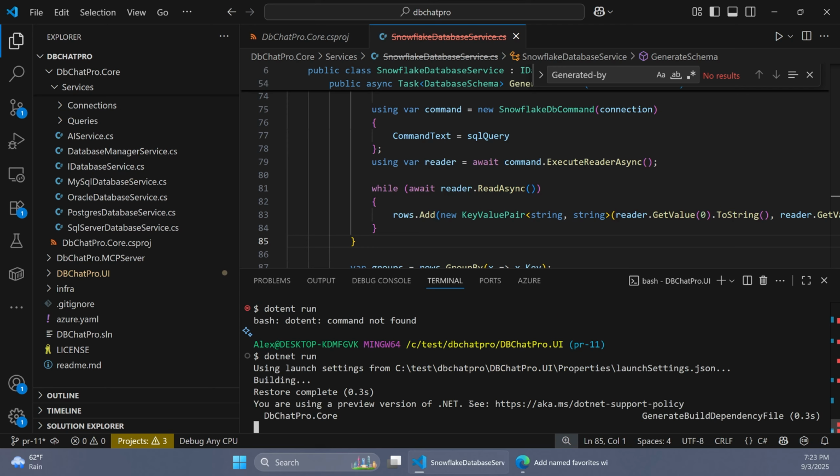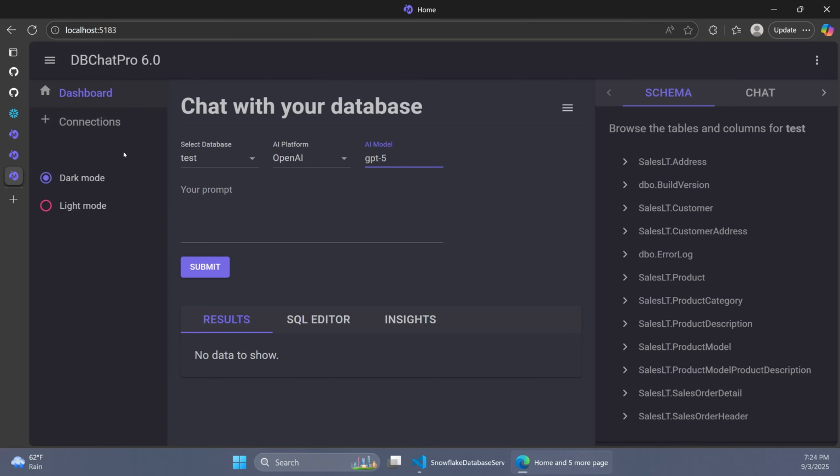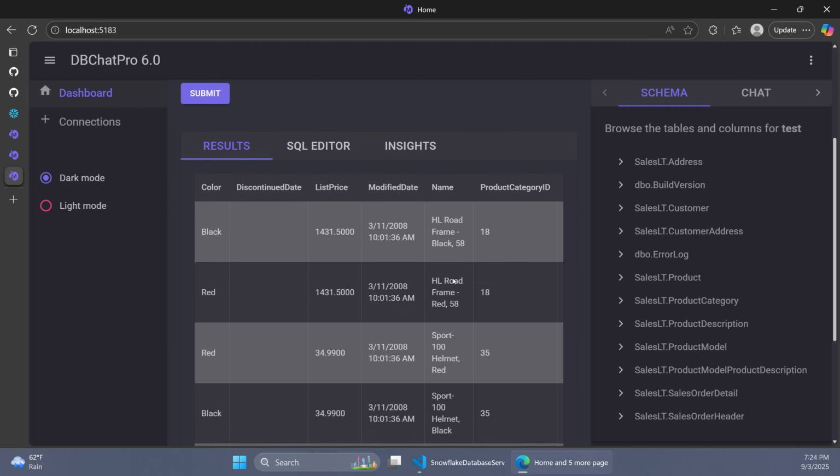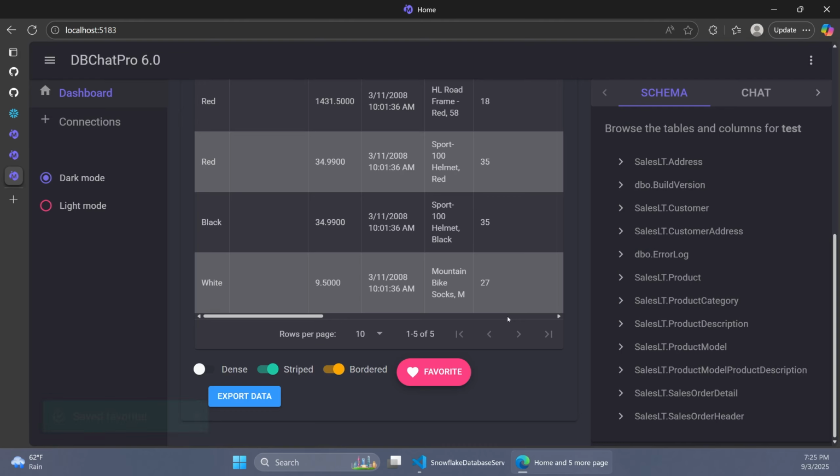Now if I run this again, let's see what this came up with for this new UI feature. So I'll open up our browser, and I skipped the part here where I set up a connection and plugged in our AI values here, just so we can see the functionality of this new feature. So I'll say, get me 5 products again. And now this time when we get our results back, let's click on favorite. And now we get this really nice pop-up dialog. So before, this would just immediately add it over in our panel on the right. But what if I gave this a name? So I'll call this something like test favorite. And for the tags, we'll say products 5 and save the favorite.